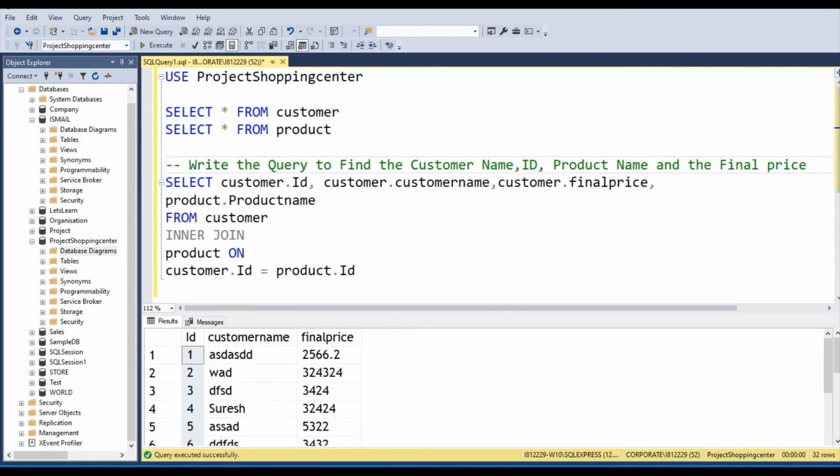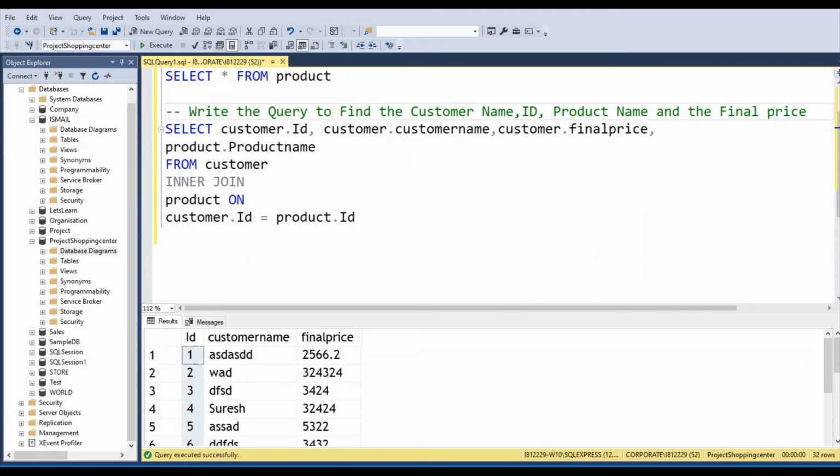Now let's check the problem that we are going to see in this video. The problem that we are going to check is I want to know the customer name, ID and the product that the customer has bought with the final price. So in this case we are going to use inner join and let's check the query part now.